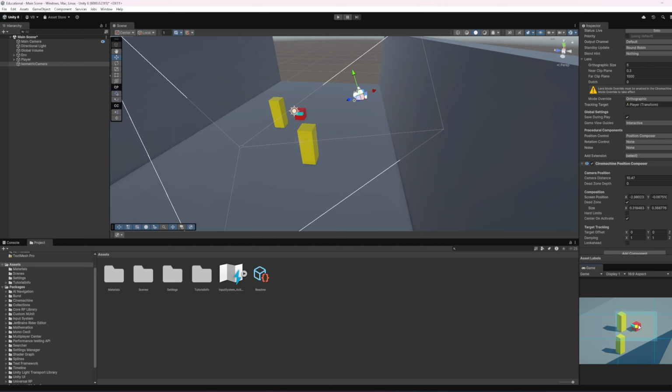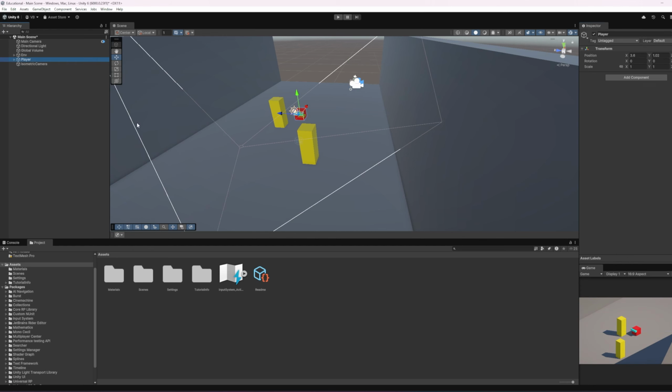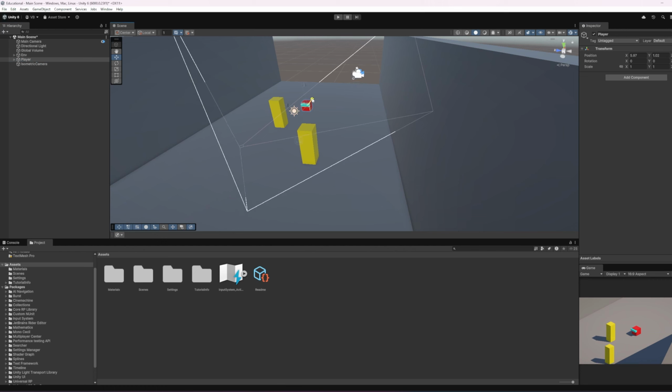You may also change the screen position, just by moving the yellow dot, or you can change it in the Composition. I prefer it to be zeroed. And just like that, the camera moves with the player.